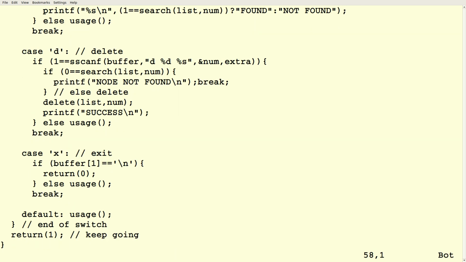And same for D, same for X. If it's an X, returns 0. If it's none of those, print out a usage message. If it was any of these above, when I come out of the switch, I'll say return 1, and the main program will continue with its while loop.